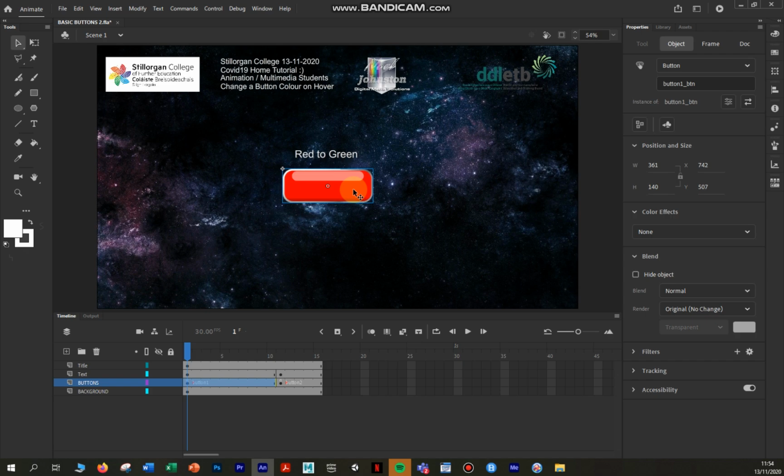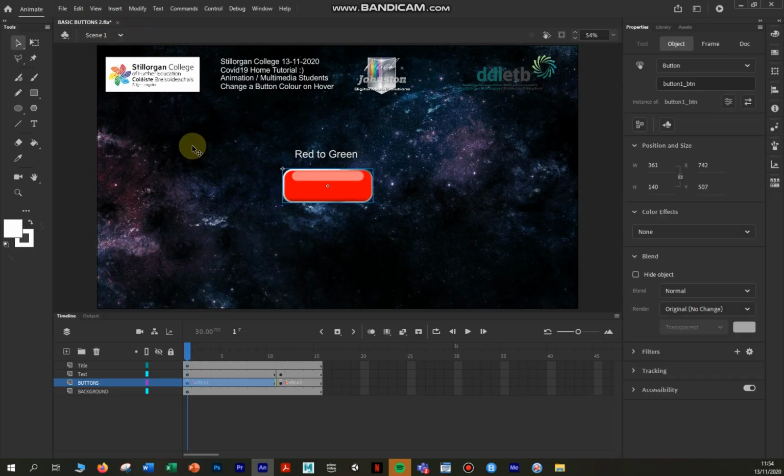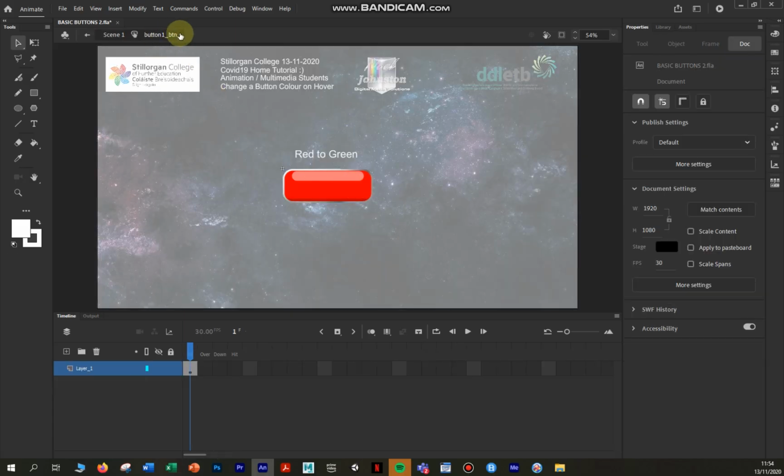Now we want this button to change from red to green when we hover over it. Okay, so if I double click on the button, look what happens. The rest of the screen grays out and I'm just seeing the button. Now up here, look, I'm inside scene 1, inside button 1. I'm going to click back on scene and you'll see that I'm just in scene 1. So when I double click this, I'm going inside the button. Now look inside here and see what we have.